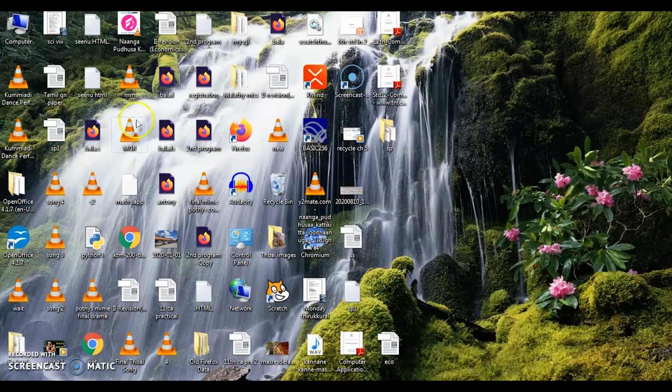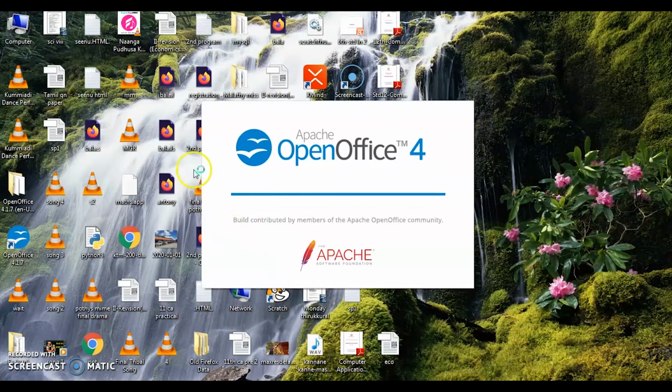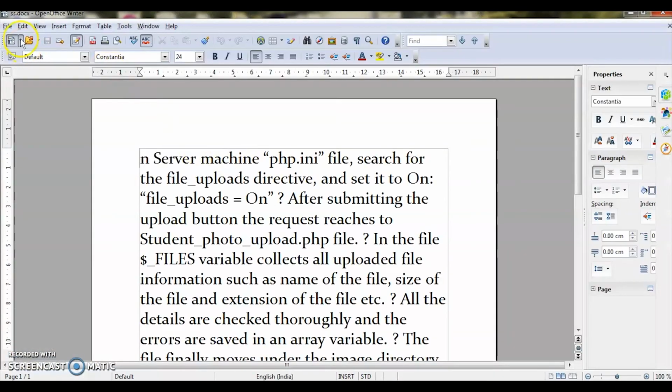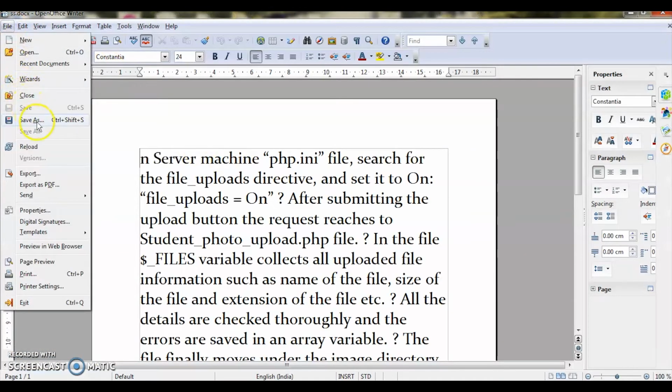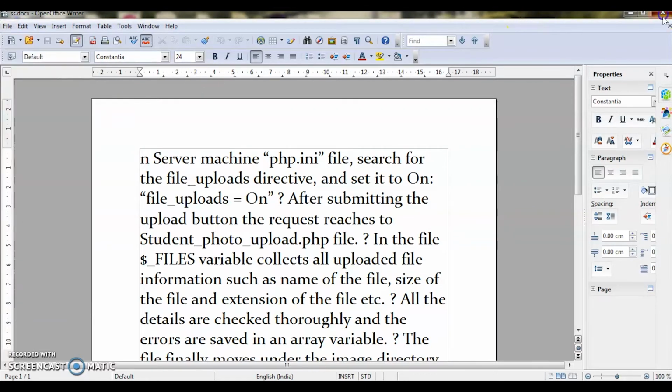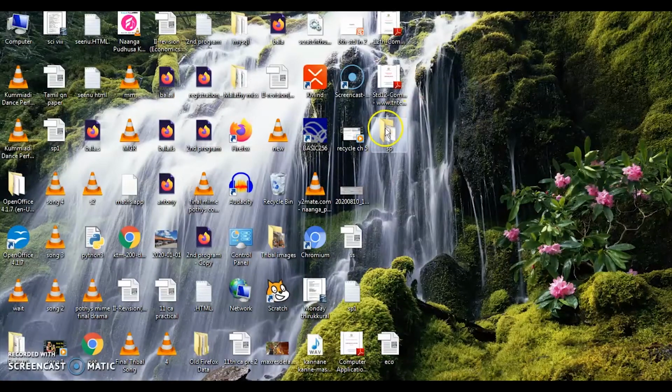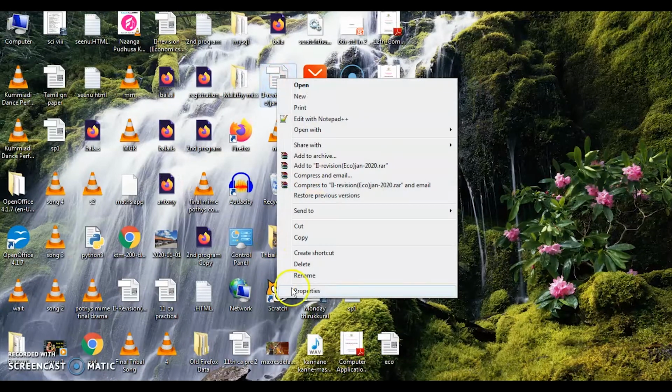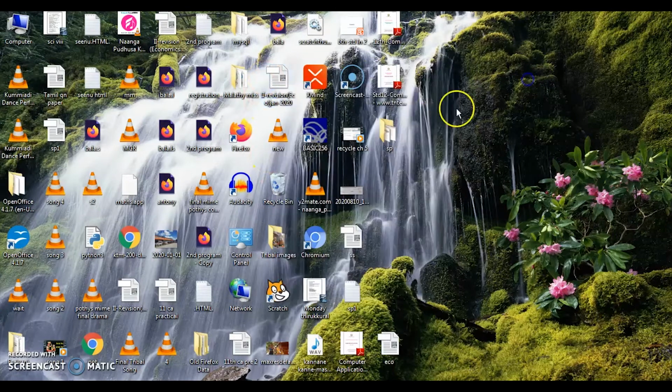In the same way, if you want to delete a particular file, suppose I have this file, which opens in OpenOffice. Sometimes you will have the Delete option inside the file also, but it is not given in this version. So if you want to delete a particular file, if you right click, there will also be Delete. This is a file and this is a folder.